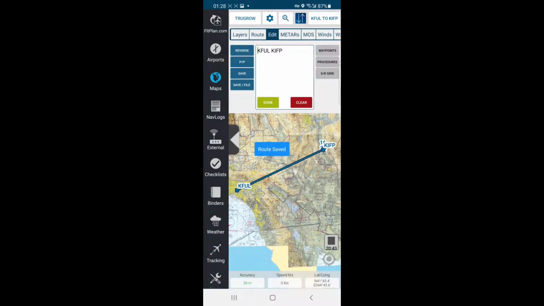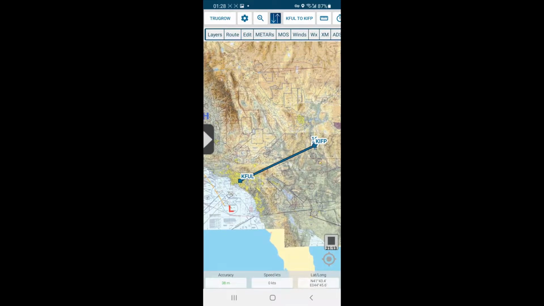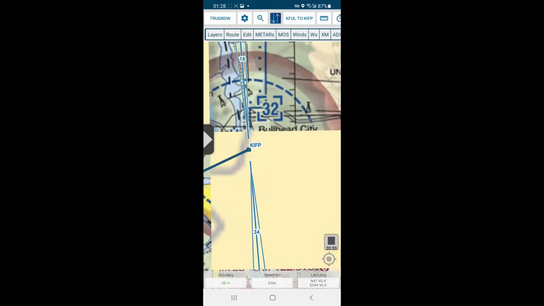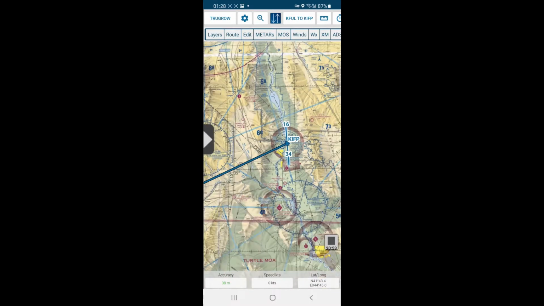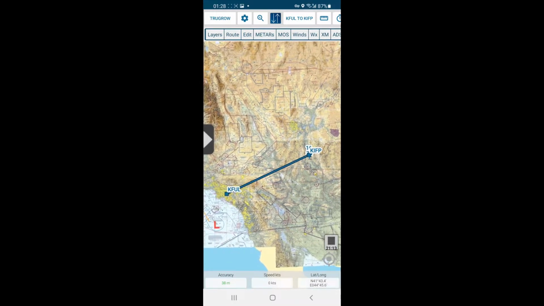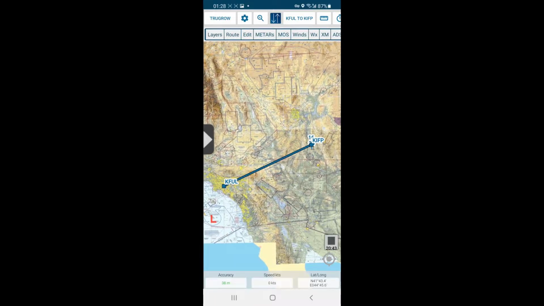I did a little bit of flight planning before I started talking to you, so I'd already been thinking about how I was going to get there. But I'll show you how I planned out my flight. I'm going from Fullerton to, what's it called, Bullhead City? Laughlin, Bullhead City, International IFP, which is kind of close to Las Vegas. Los Angeles is right here. We have Las Vegas here, Lake Mead here, the Colorado River, San Diego is down here.